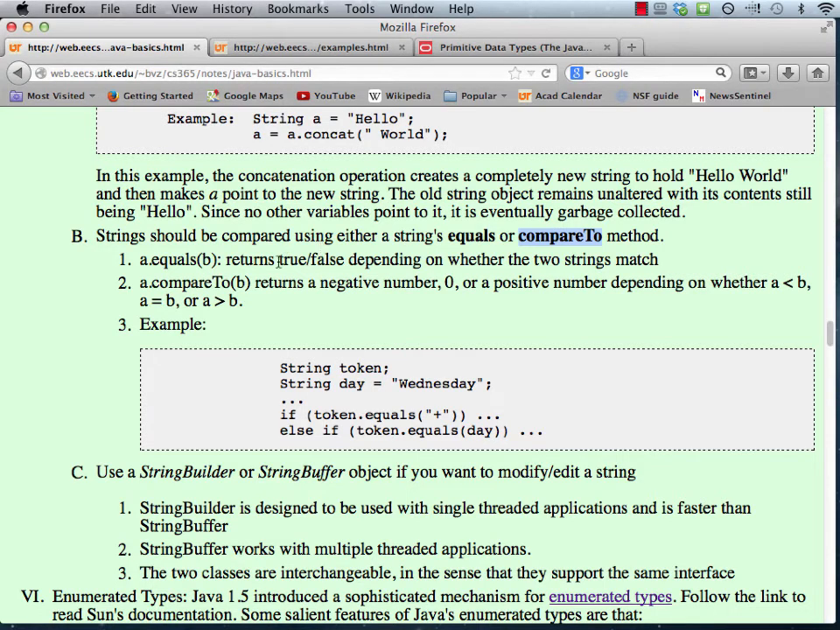So equals returns true or false. compareTo returns an integer, which is a negative number if A is less than B, a positive number if A is greater than B, and the number 0 if they're equal. So here's an example where I am checking to see whether my variable token is equal to the string literal plus, and then in the second else checking to see if it's equal to the variable day.